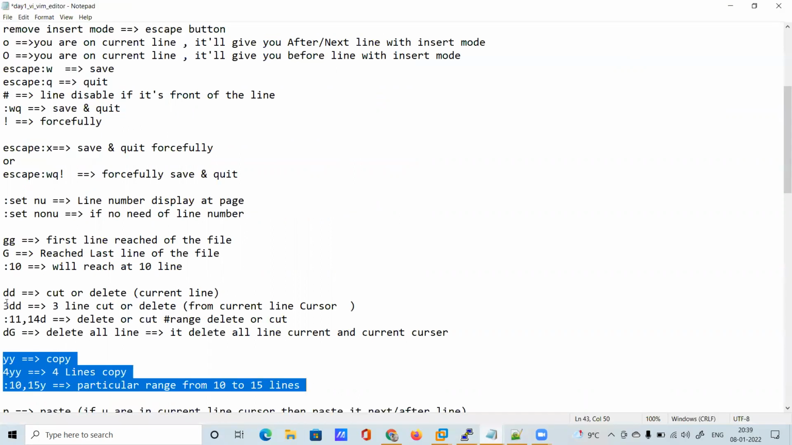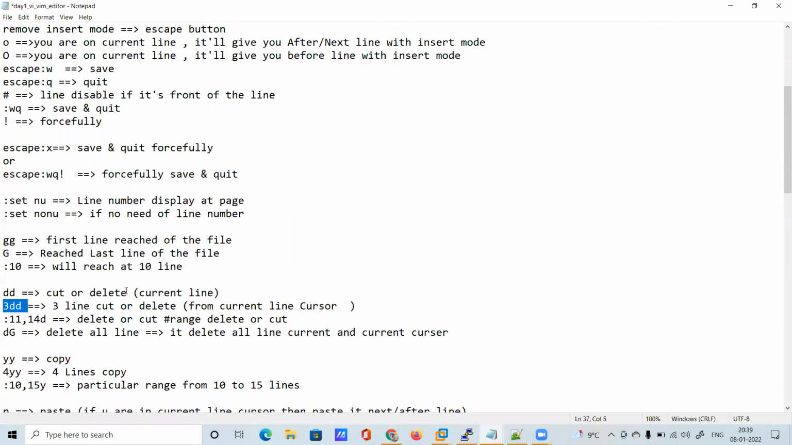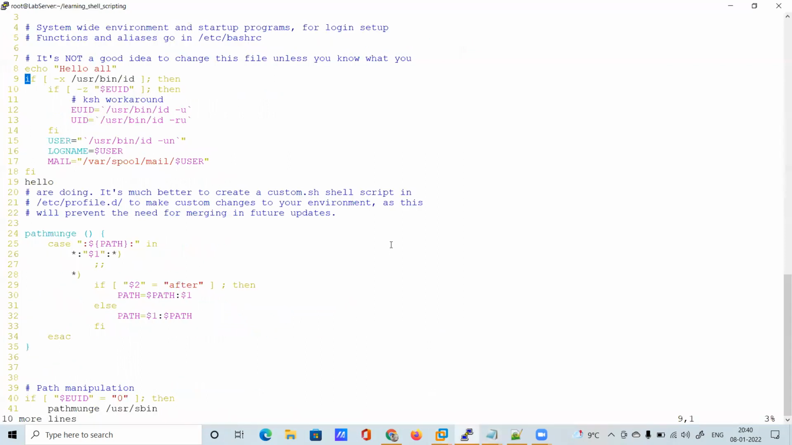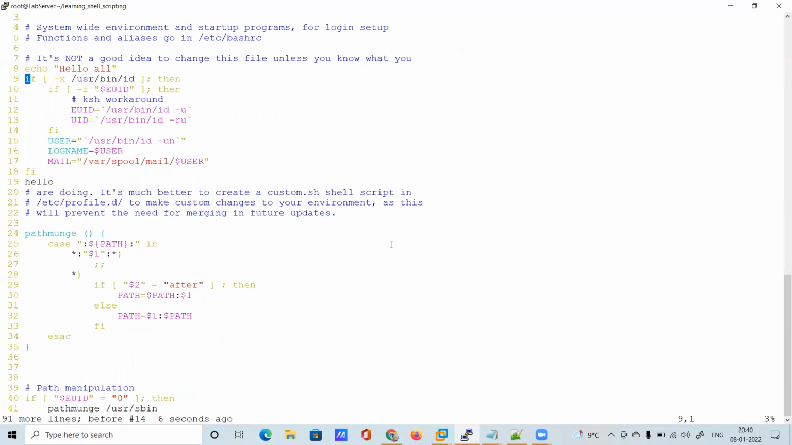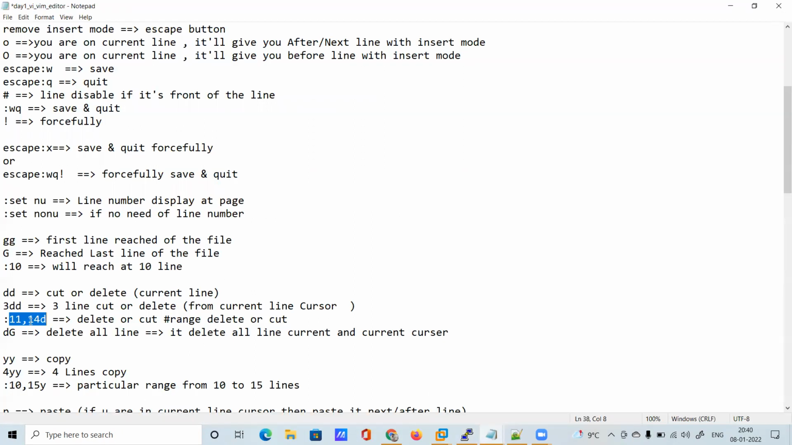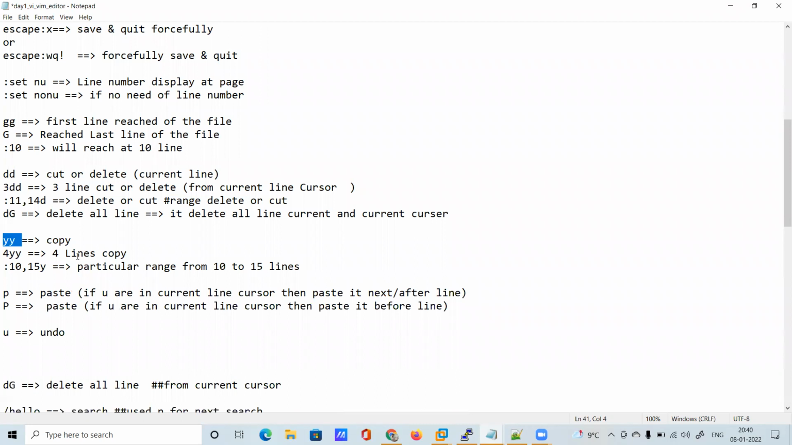So here dd is for when you want to cut or delete lines, and here you have given a range. And if you want to delete everything from the current line, suppose I want to delete from line number 9 each and everything, I can use small d and caps G. It will delete all from the current cursor. Let me make an undo. And yy means copy, 4 lines copy, and here u means undo.